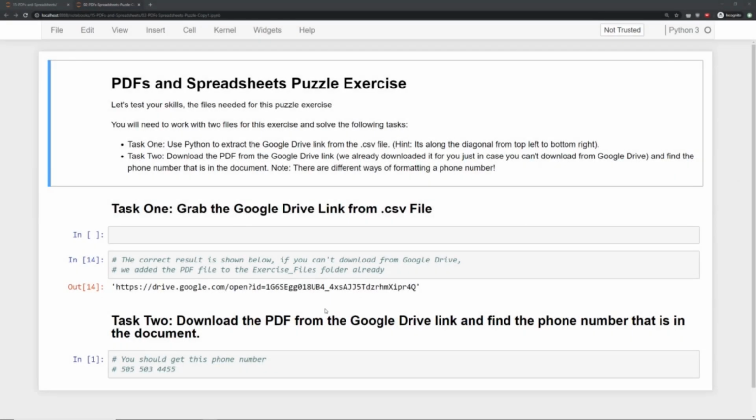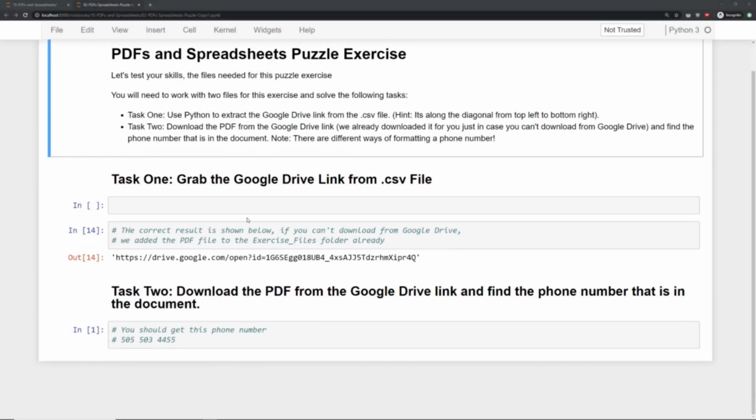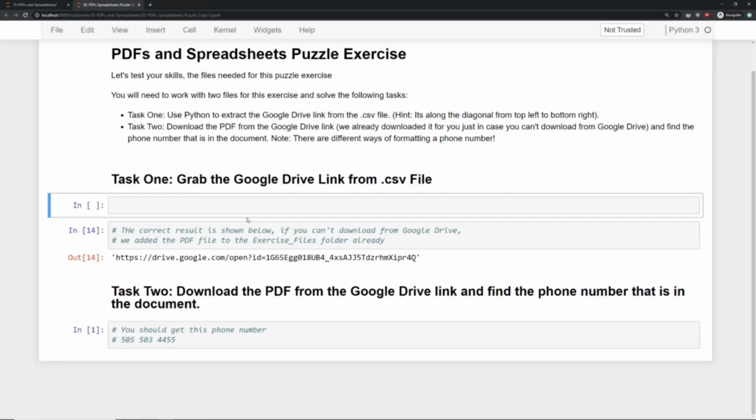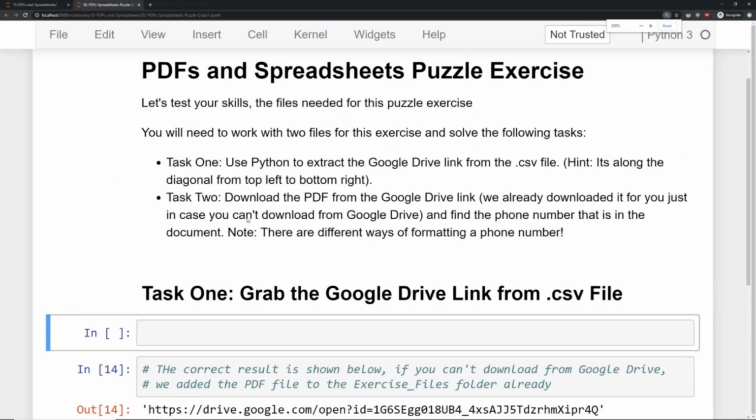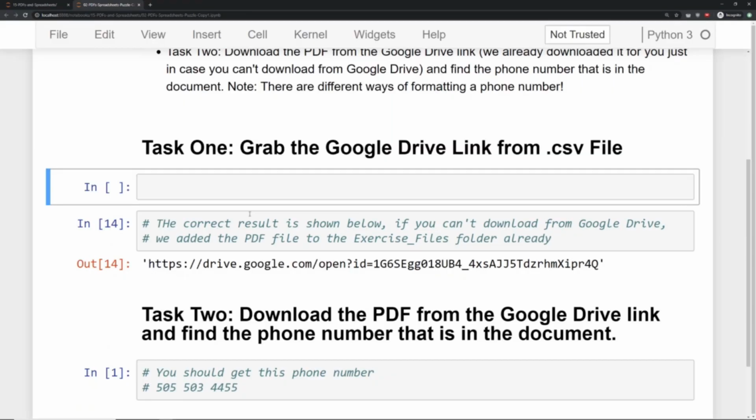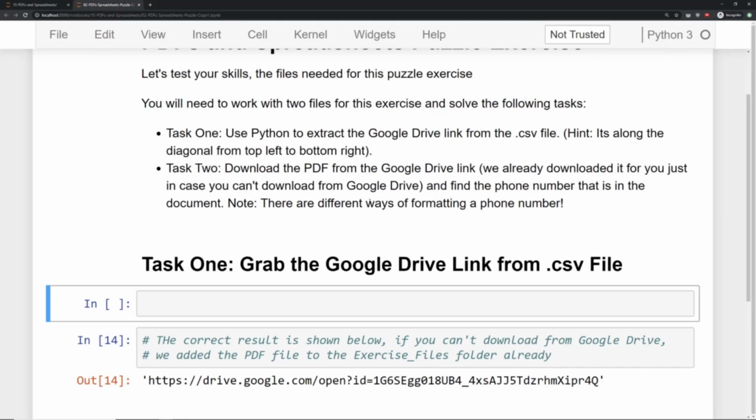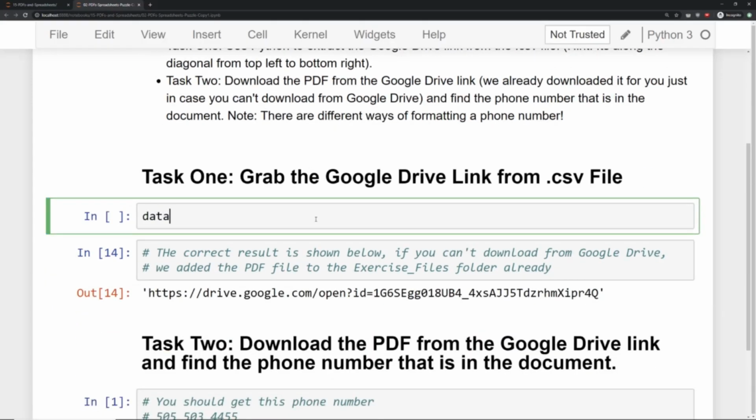Okay, here I am inside of the Jupyter Notebook, and let's start with the first task. I'm just going to zoom in here so we can see it a little better. And the first task is to grab the Google Drive link from the CSV file. And we get the hint that it's located along the diagonal. So how do we do this? Well, we first have to open this up.